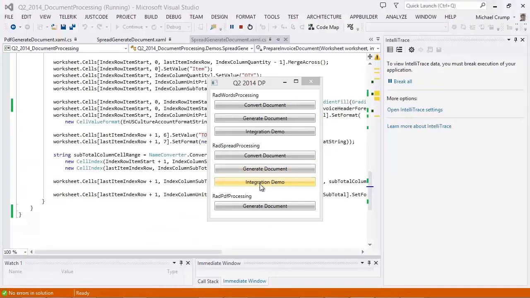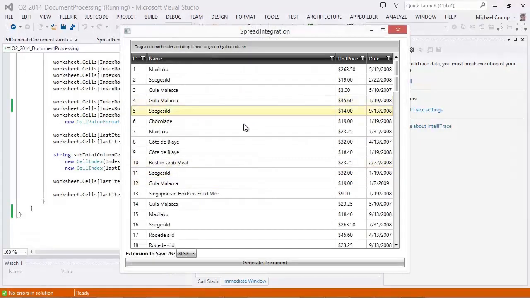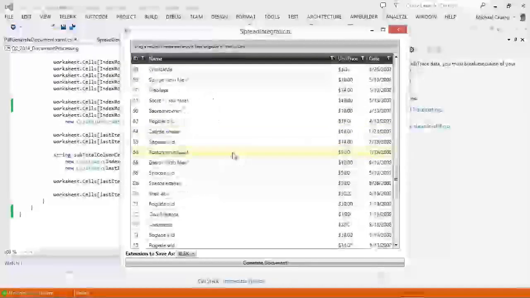While we're here, I'm going to go ahead and look at the integration demo. So again, I'm going to click on integration demo. You can see we have our data. We have 100 data rows listed here.